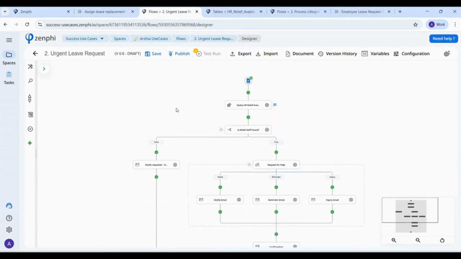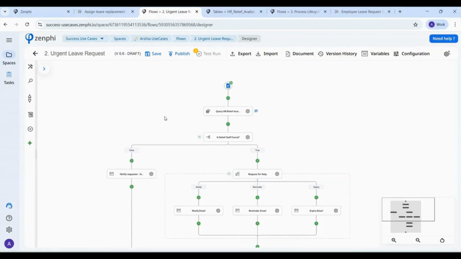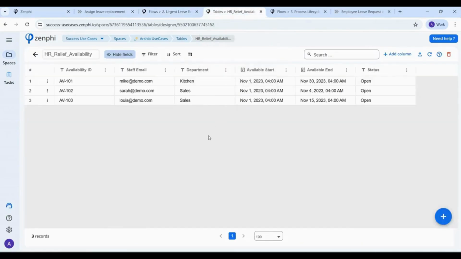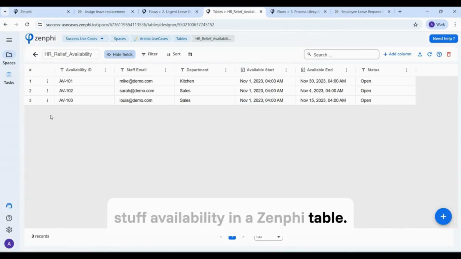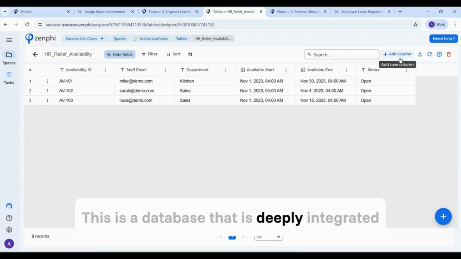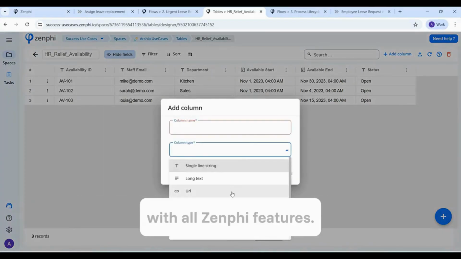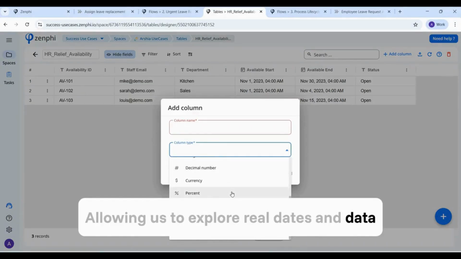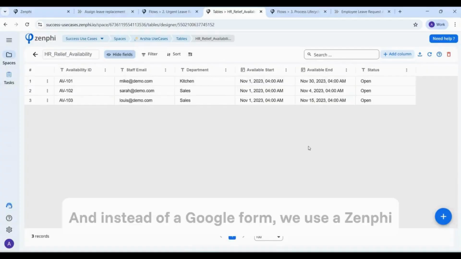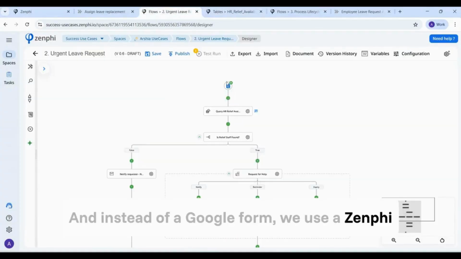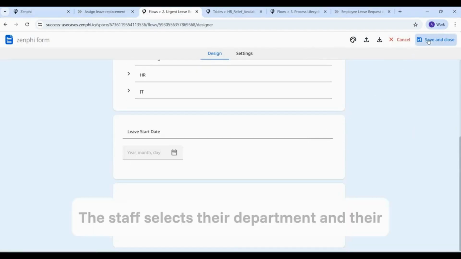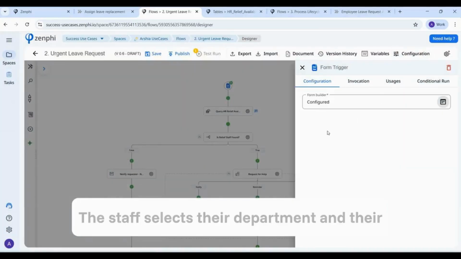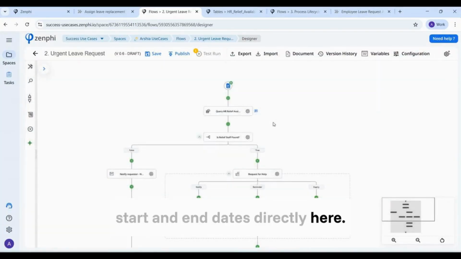Now let's go to Zenphi, where we can automate this seamlessly. First, I want to show you two powerful features, Zenphi tables and Zenphi forms. Instead of a basic Google Sheet, we store our staff availability in a Zenphi table. This is a database that is deeply integrated with all Zenphi features, allowing us to store real dates and data types, not just text. And instead of a Google form, we use a Zenphi form. It looks similar, but has much more power. The staff selects their department and their start and end dates directly here.